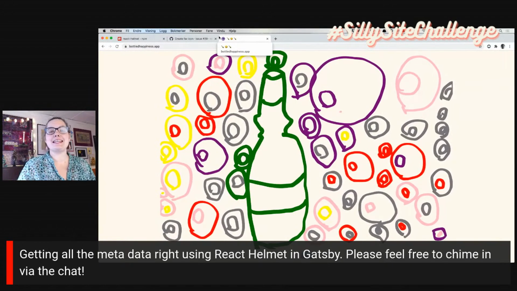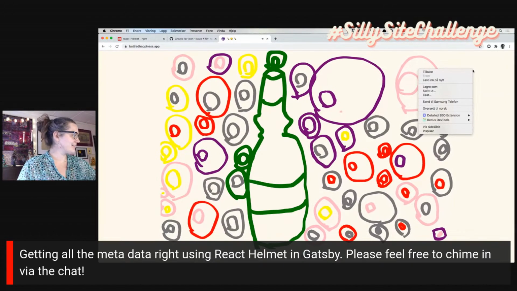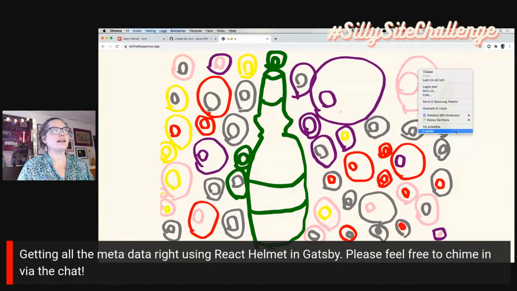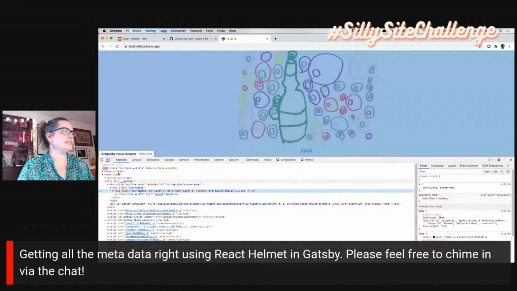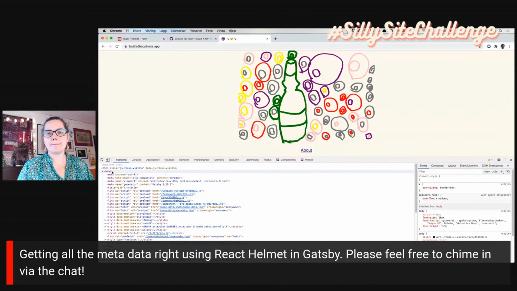We want to make the metadata for this site in a good way. Metadata could be the title up here, the little favicon, the image that is shared when you share a link on social media, Twitter, Facebook, that kind of thing. It's the data that lives inside of the head in our HTML document. So it's whatever is in between the head here.